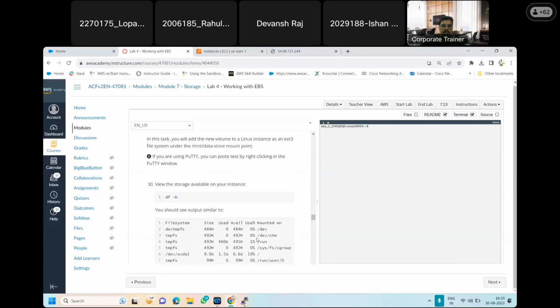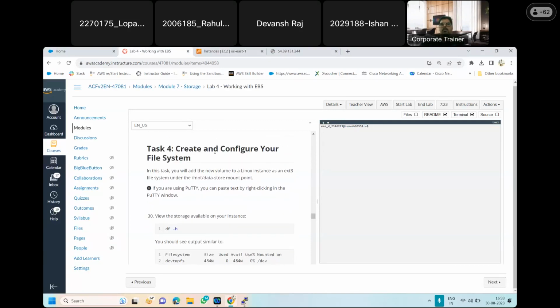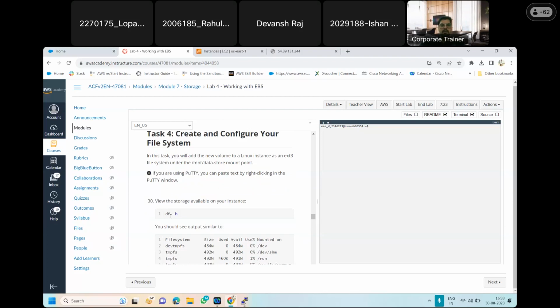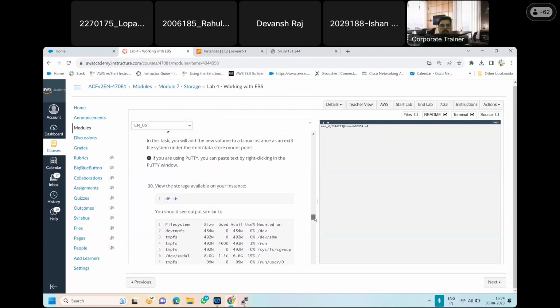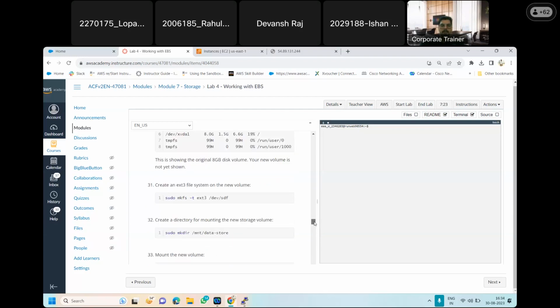After accessing through the SSH, you have to do some tasks like task 4, create and configure your file system. For that, you have to use PuTTY. You can paste this command, df -h, then you will see this kind of output appear. And then next, you have to create a txt file on your new volume.